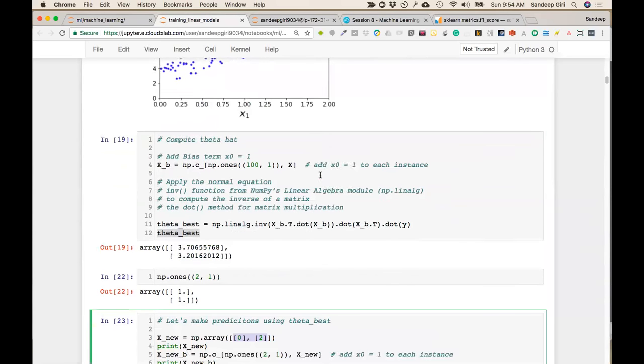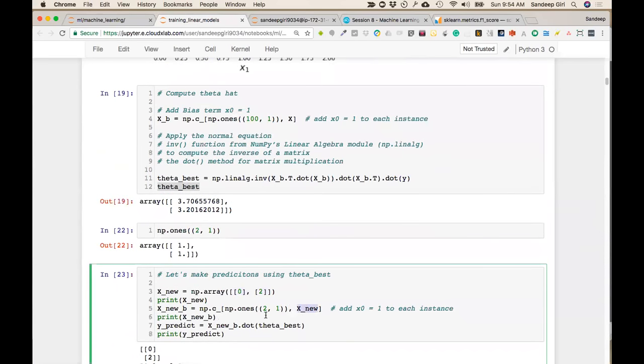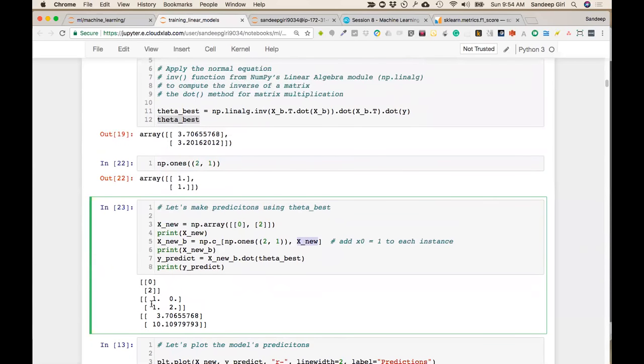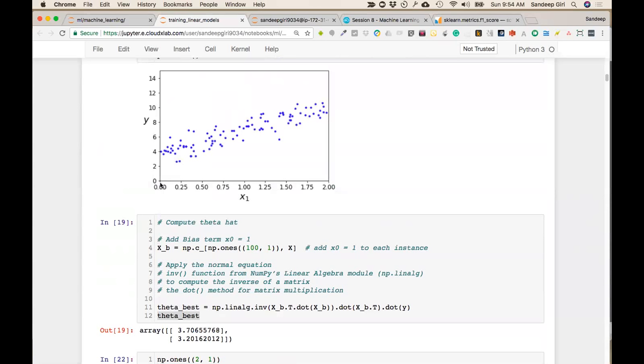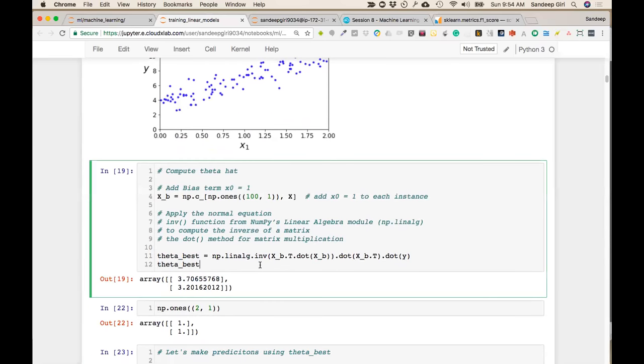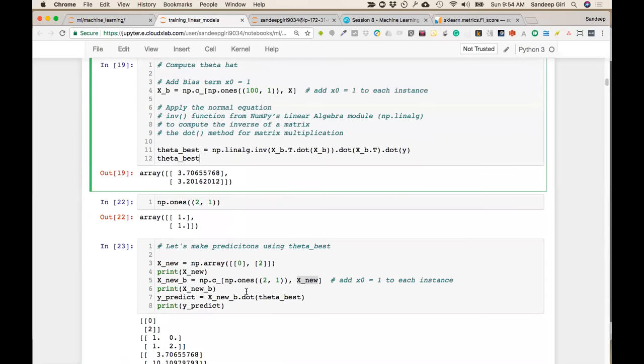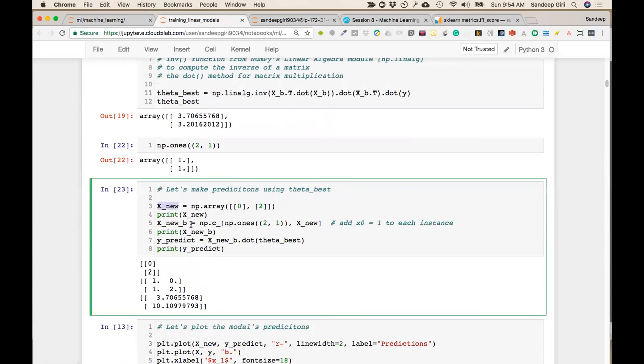Let me see, what did we feed? X new is how much? 0 and 2, right? Sorry, 0 and 2. We wanted to find out the value for 0 and 2, the two extremes. So for value 0, it should be somewhere here, and for 2, it should be somewhere here, correct? So that's what we're trying to see, if it is working fine or not. And so what we did was, this is the value that we want to find out. Then we added 1 to it.